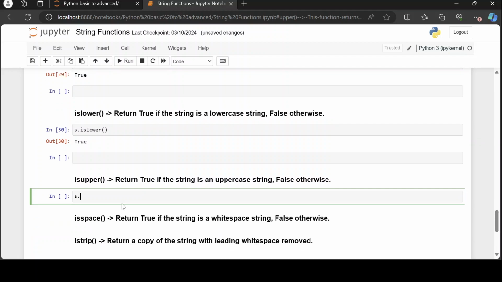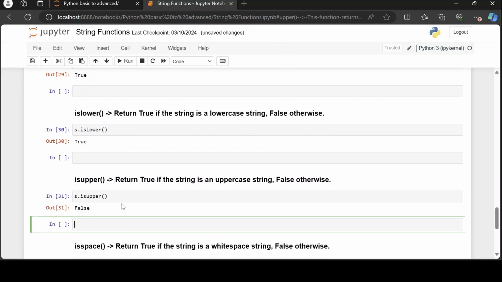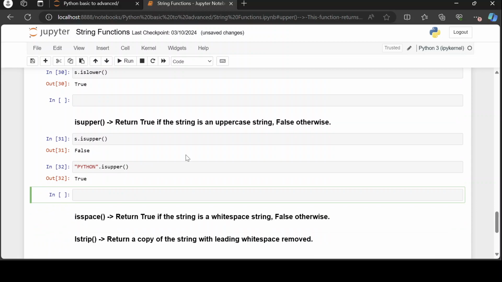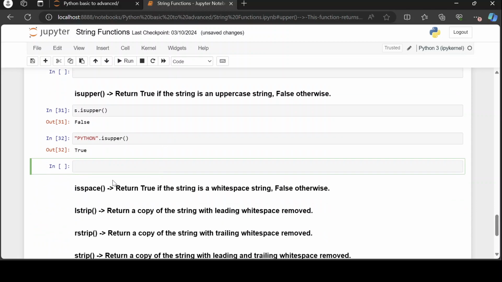If I say s.isupper(), it will return false. But suppose I have a string like "PYTHON" and I apply the isupper function on a string which has all uppercase characters, it should return true. So that's what isupper is doing.